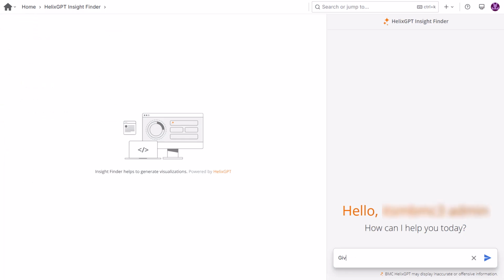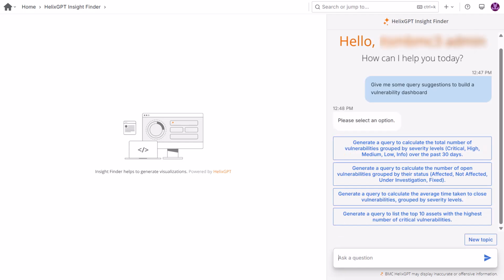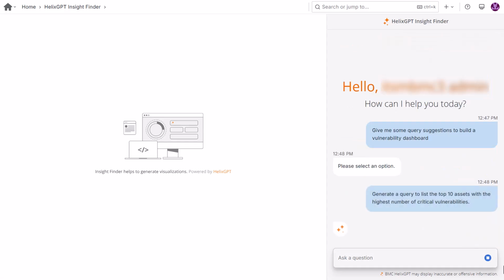He's uncertain about how to begin, so he types in the chat window, "Give me some query suggestions to build a vulnerability dashboard." BMC HelixGPT Insight Finder analyzes the prompt and generates some query options. Jordan clicks the option to list the top 10 assets with the highest number of critical vulnerabilities.